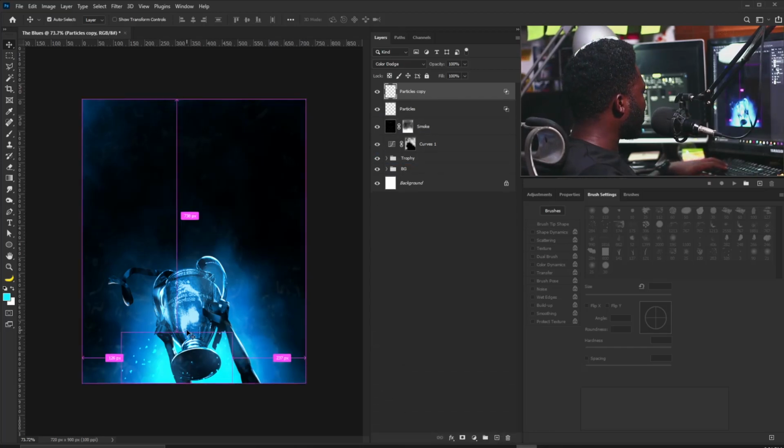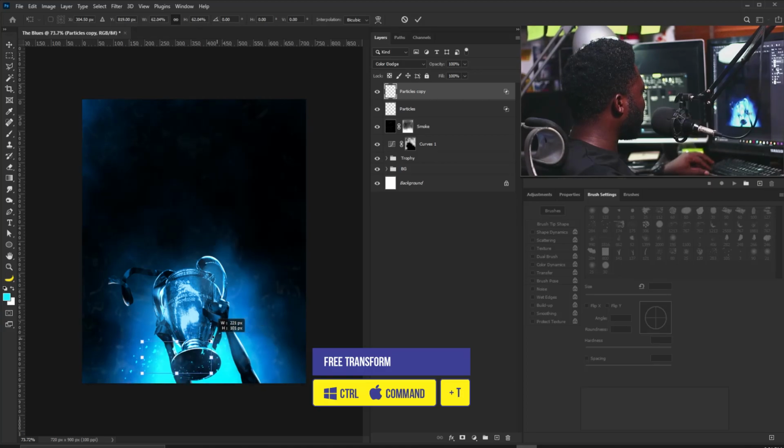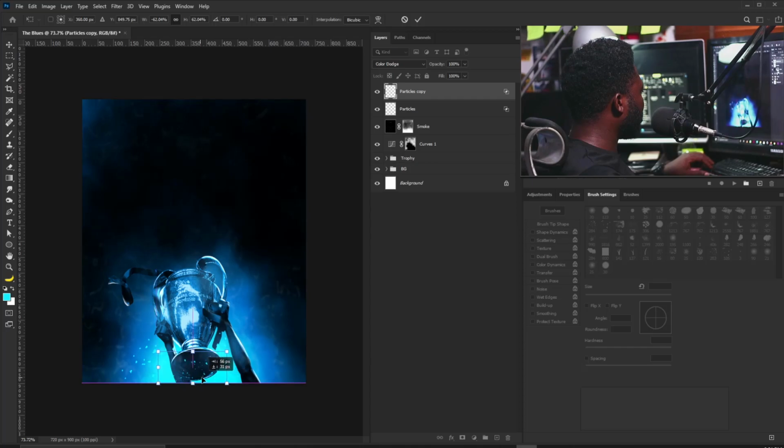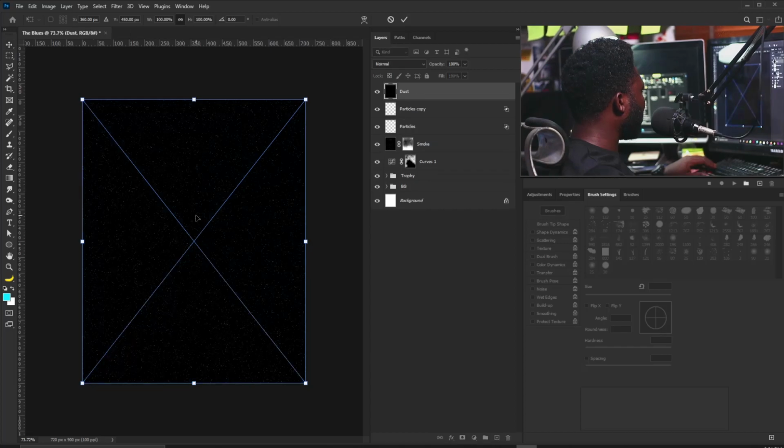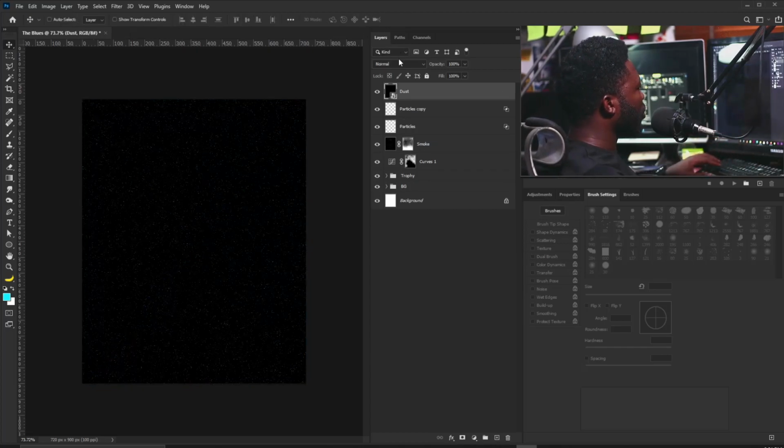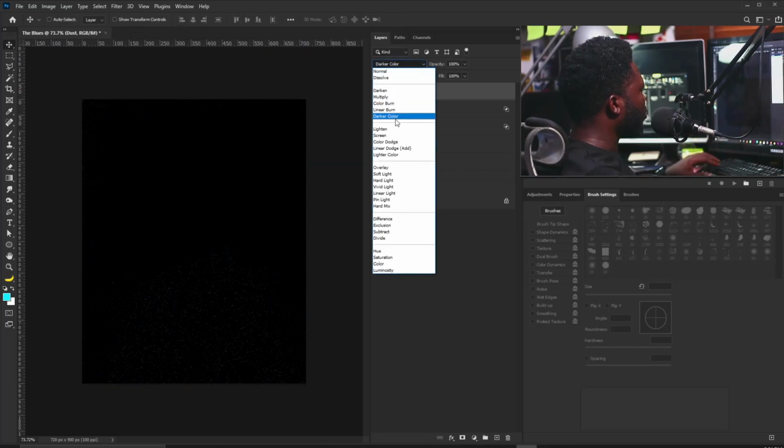All right, and bring out the free transform and just scale this down and flip it and just position this here. Let's make it come here. All right. So the next thing I'm going to do now is to bring in my dust image from the exercise file, and I'm going to drag that and drop here. Then I'll change the blend mode of this to screen.